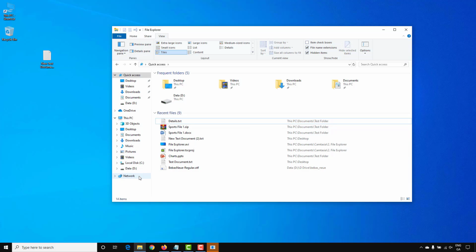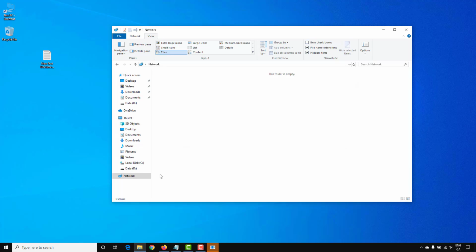In the navigation pane, you can also see the network folder as well. Here you'll be able to see folders, printers and media servers shared on the local network, which will appear in the network view. You also have the option to this PC.